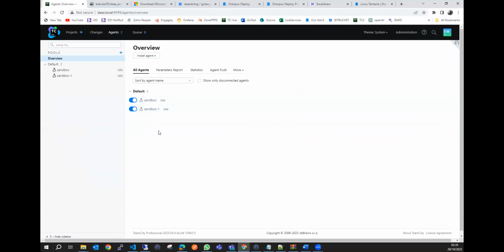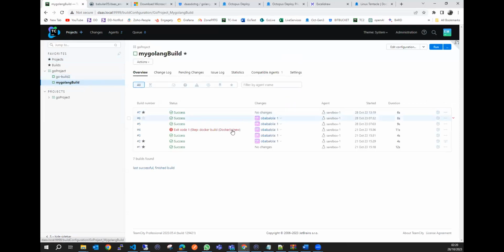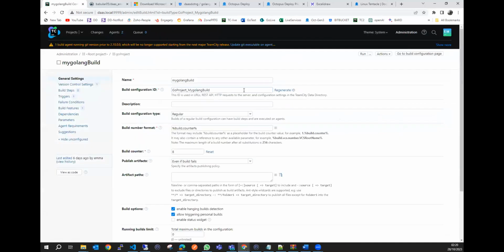So that by the time I run a build, the agent that is compatible to run that Docker build will pick it up, and then it will run it automatically. How do we know this? Let us go back and check the myGolang build, and edit the configuration once more.